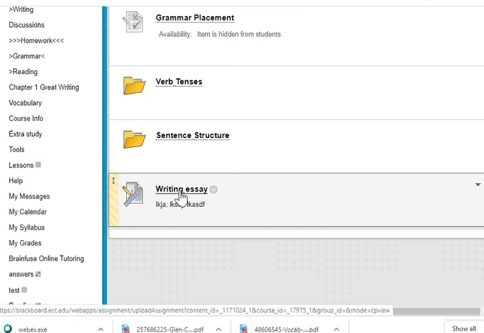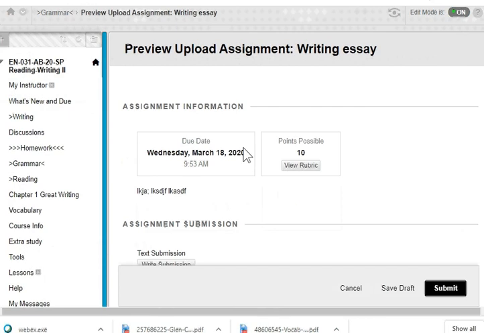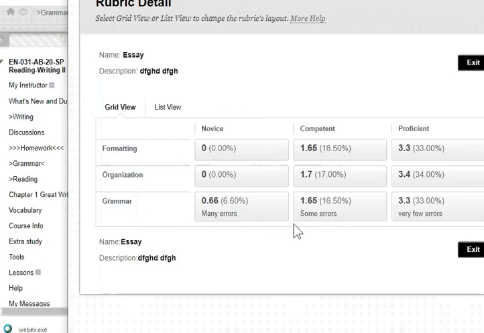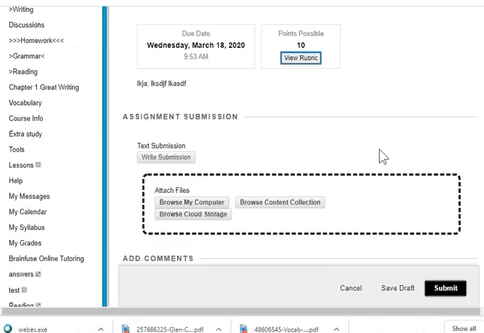So here is their writing essay, their homework, whatever it is. They're going to open it up automatically. They're going to see when it's due. They're going to see how many points. They're going to see that simple rubric that I made for it. And now they have to submit their assignment.